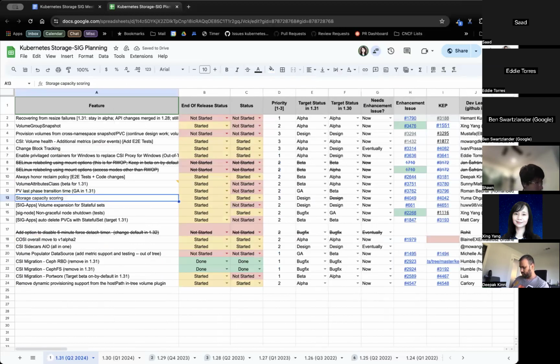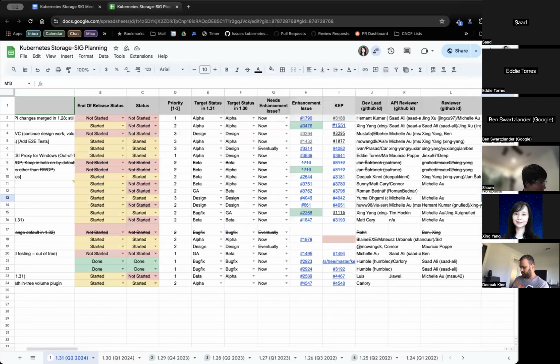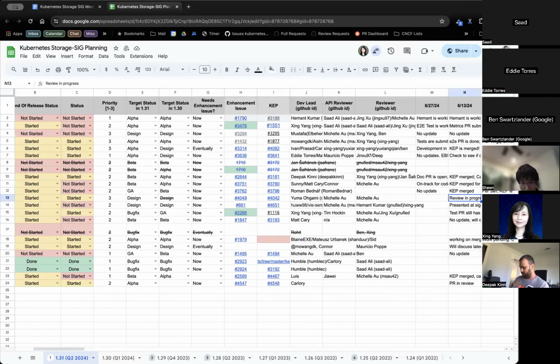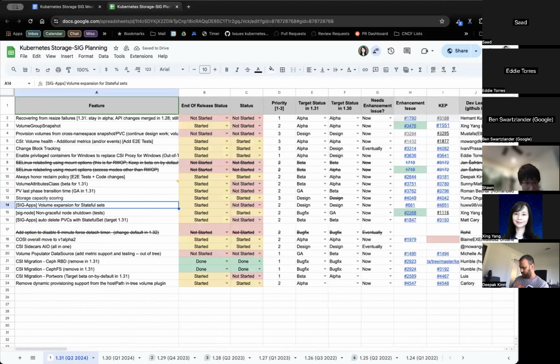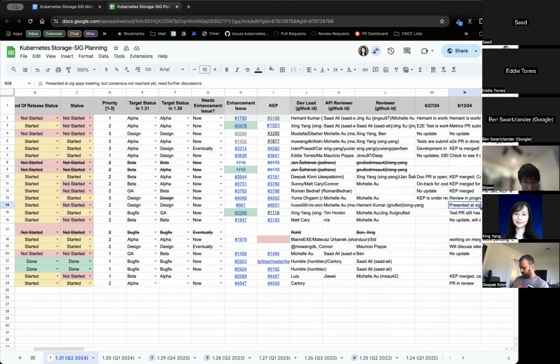Next is storage capacity scoring. So, yeah, there's a cap and review is still ongoing. Cool, thank you, Shing. Next, we have co-owned with SIG Apps, volume expansion for stateful sets.